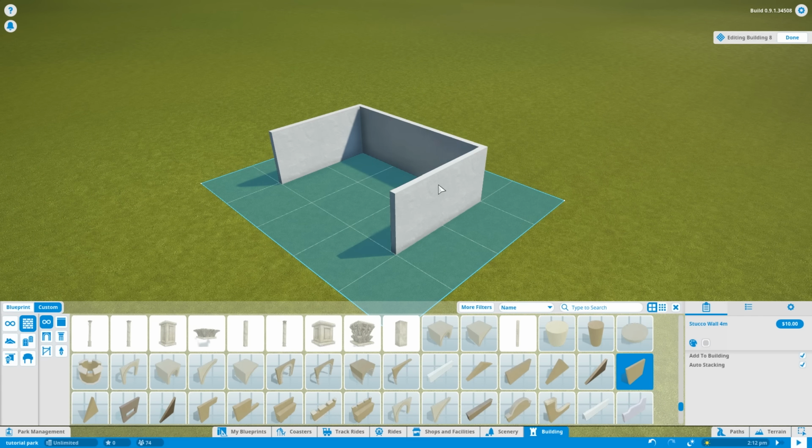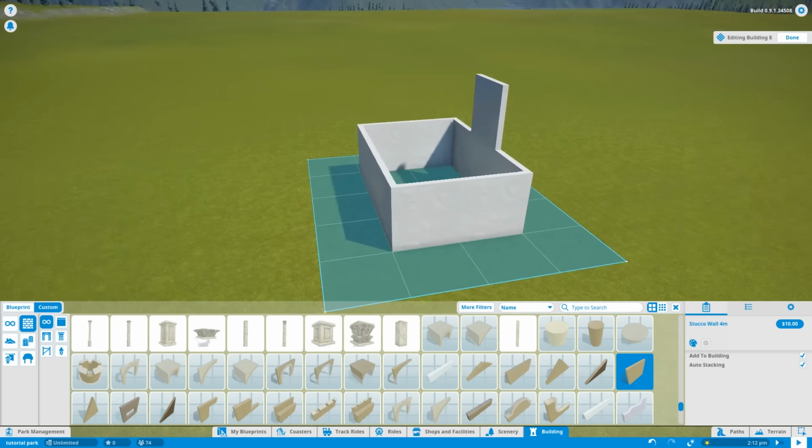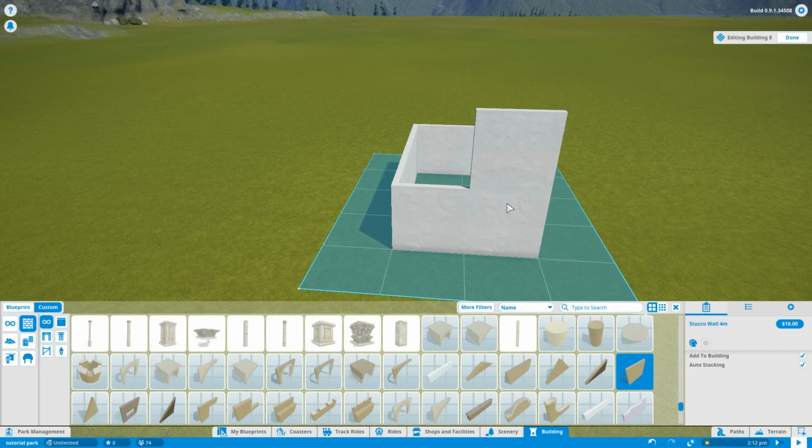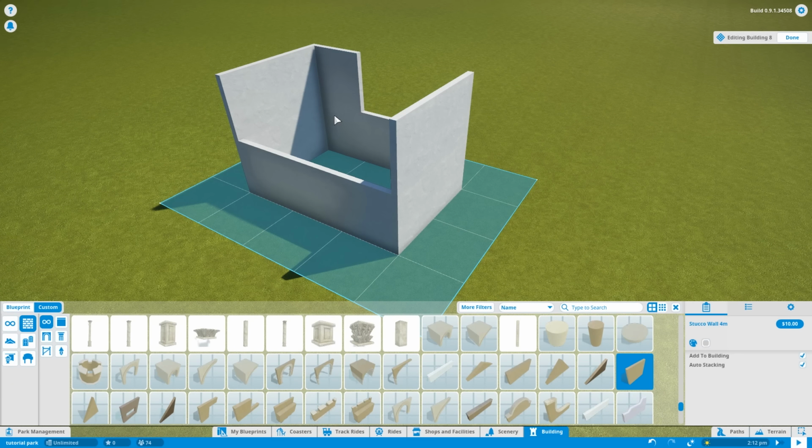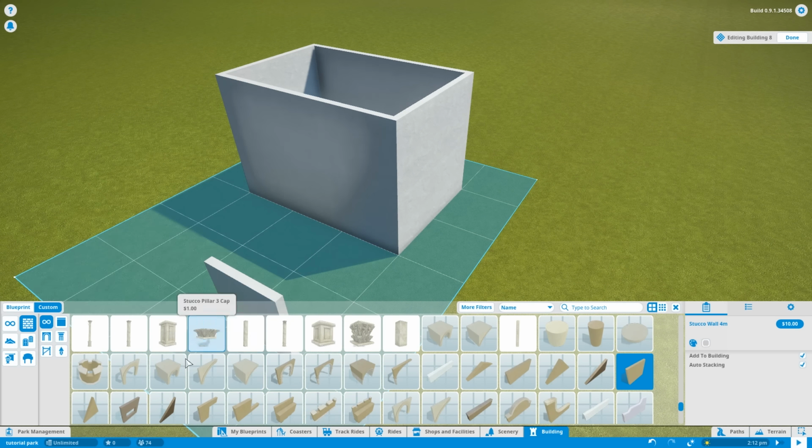If you misplace a piece, you can delete it by pressing the right mouse button, or simply undo the last action by pressing Ctrl and Z. If you have auto snapping turned on, you can stack your walls easily.